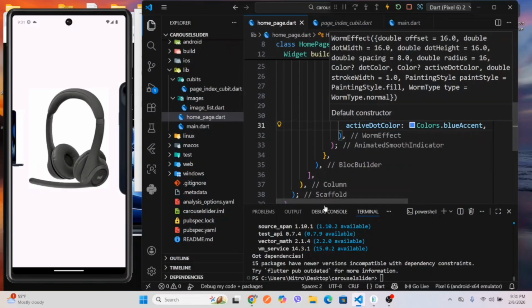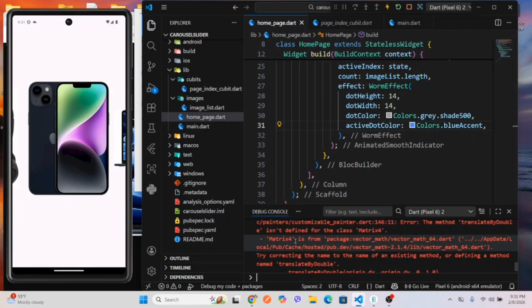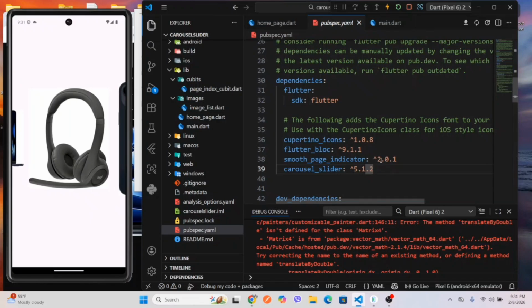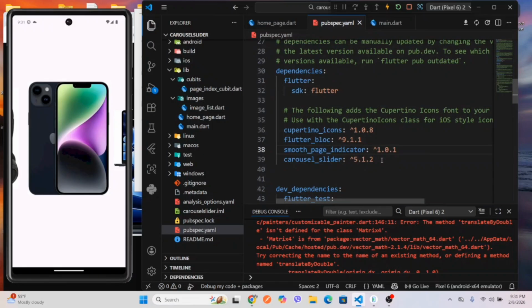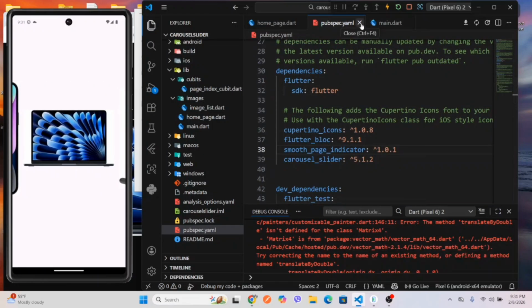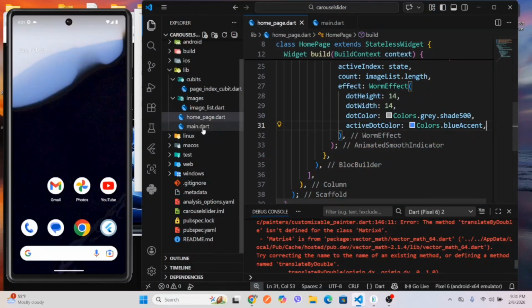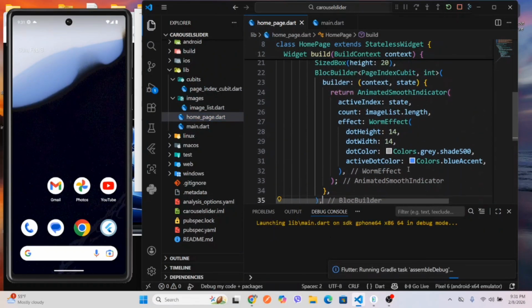And we got the error here. So, I got this error because I have to lower down the version of the smooth page indicator because I'm currently using quite an older Flutter version. Okay, save it and stop the app and let's run the app again. This state is the integer, as you can see.